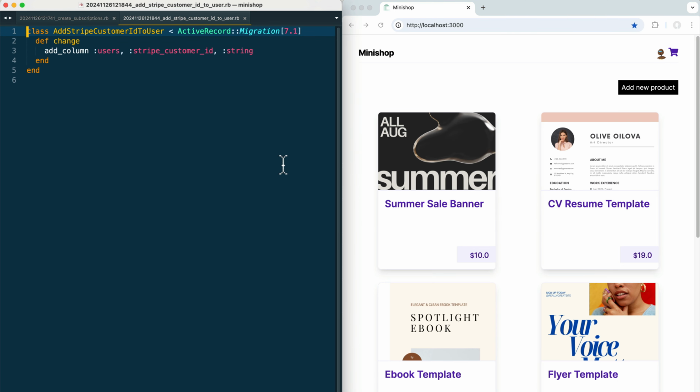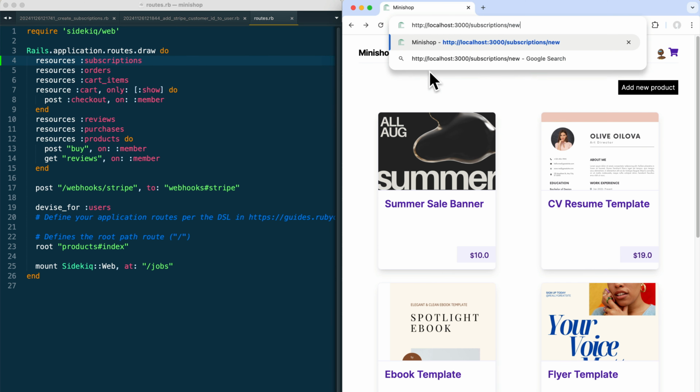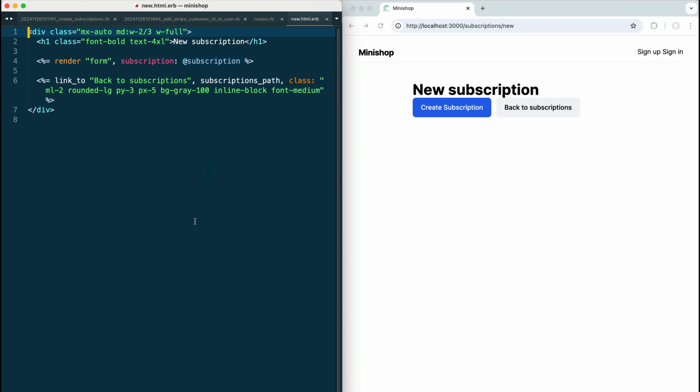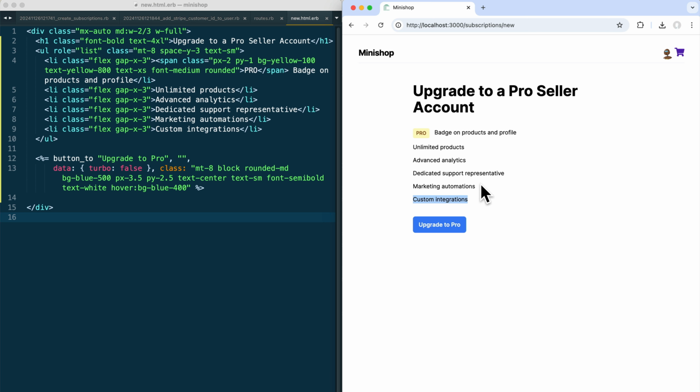Now we can go ahead and set up the page where a seller can sign up for a new subscription. So in routes.rb, you can see we already have resources :subscriptions set up. So we're just going to use the /subscriptions/new page to set up our sales page. And here I'm going to open that new.html.erb file, and I'm going to replace this scaffold generated code with some HTML, which shows a small sales page. So it says upgrade to a pro seller account, and it lists all the benefits that a seller would get. Like I mentioned earlier, in this example, we're only going to do the first feature where we show a pro badge.